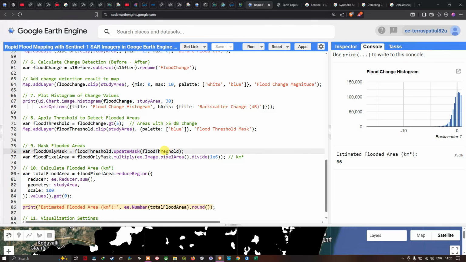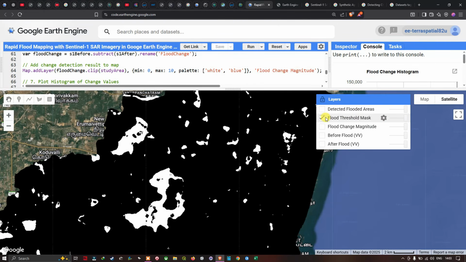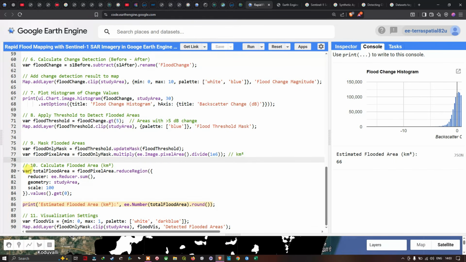And let us take a look at this. So we're going to navigate the layers, and before that let us calculate the area. To calculate the flooded areas here, we're going to create another variable, floodPixelArea, equal to floodOnlyMask, referring to this variable. And we're going to multiply it by ee.Image.pixelArea function, and we're going to divide it by 10 power 6 to convert from square meters to square kilometers. So for that we use dot divide 10 power 6.